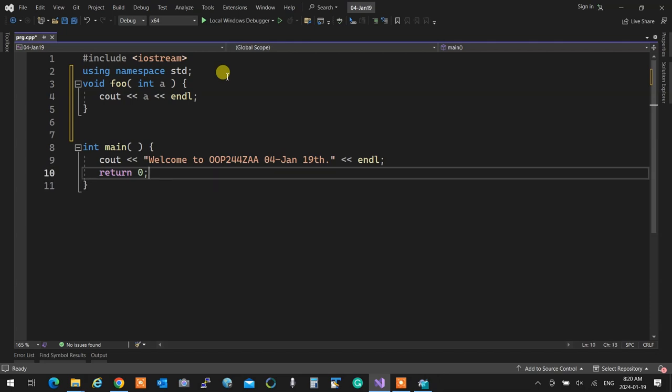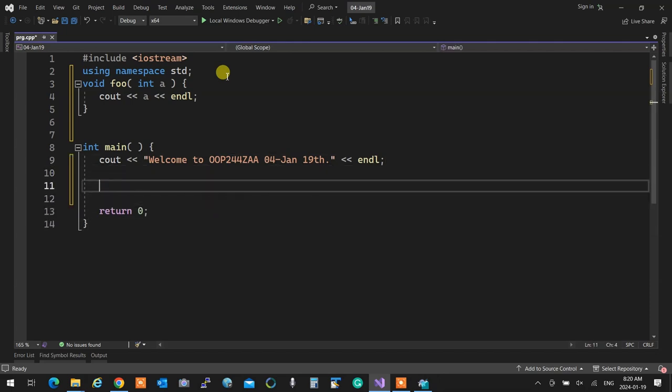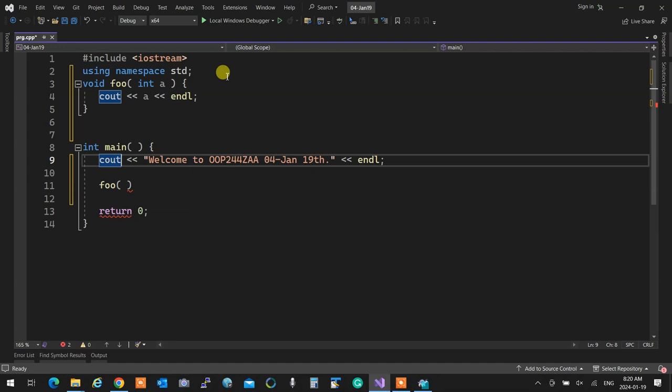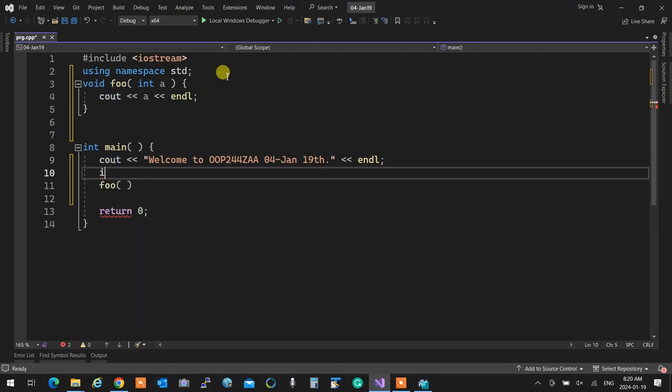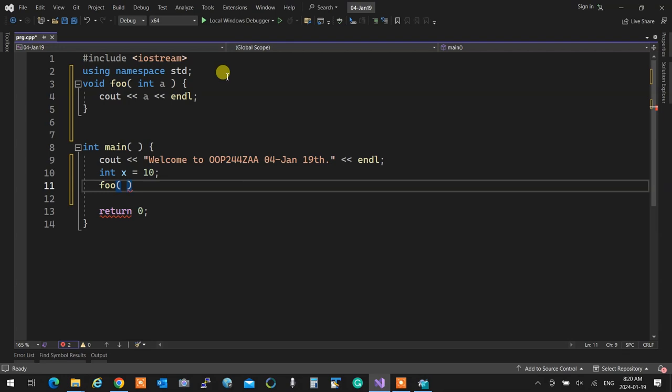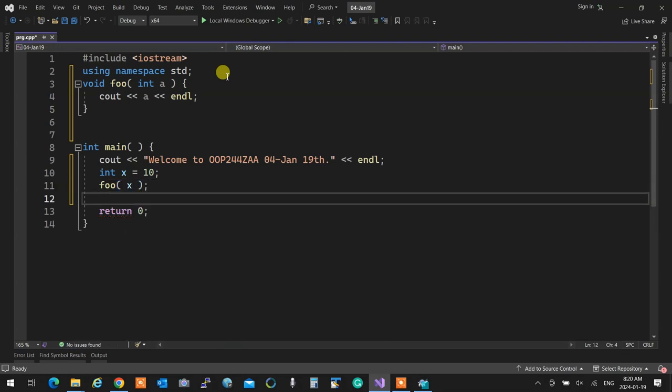So when you call a function, what happens? If I say over here foo, and I have over here say integer x is 10, if I say here foo x, what happens when I say foo x? Can you tell me what happens? It's going to send the value of x into the function as a. As a. Fantastic. So that's actually perfectly correct.